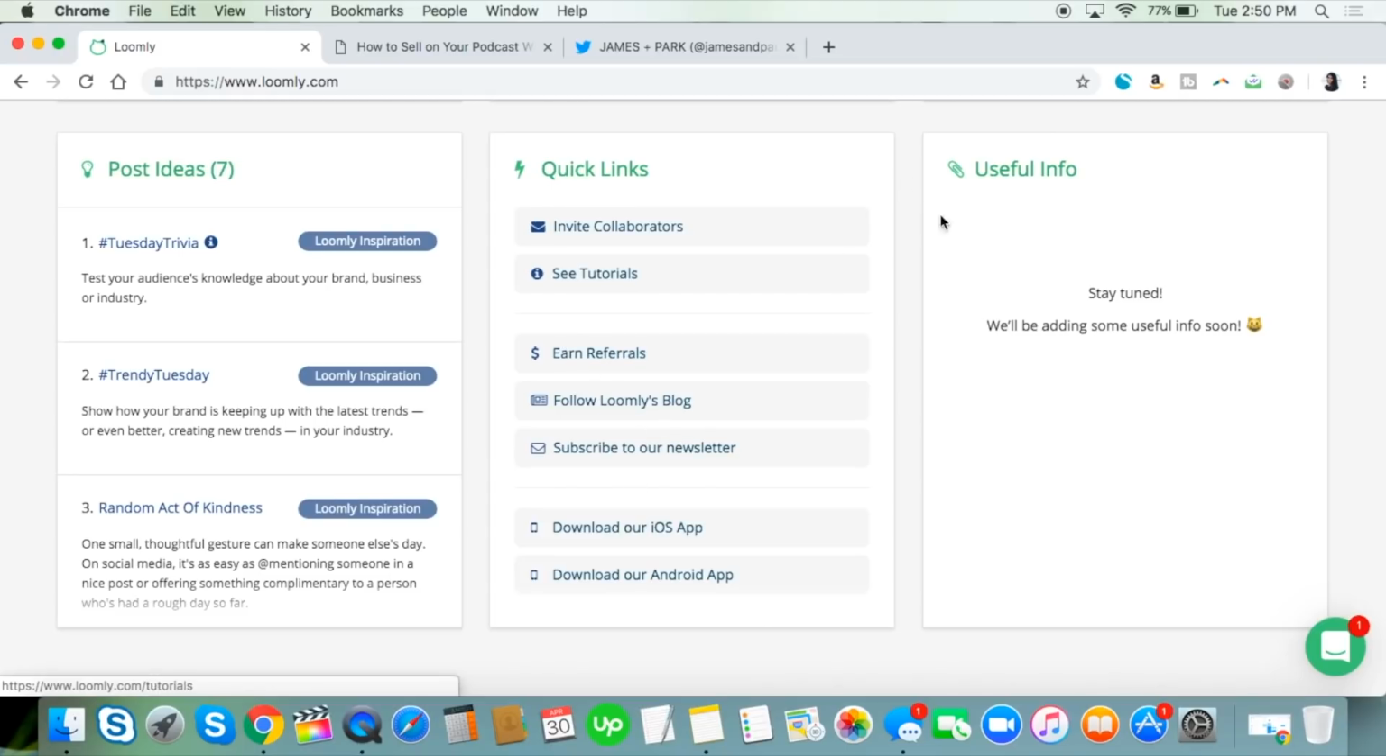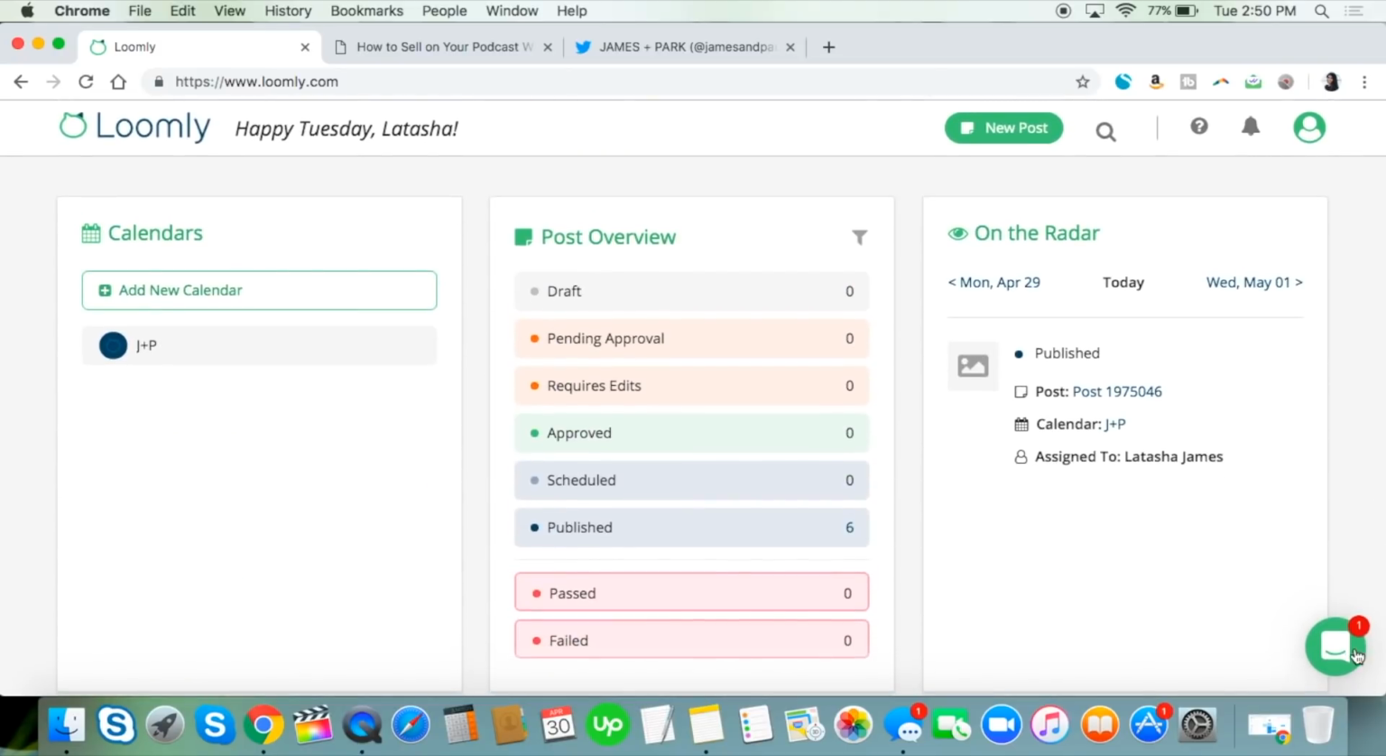And yeah, just some other things down here and then useful info. There's nothing yet, but hopefully there'll be some stuff in there soon. And then this is just a little help icon, so you can always ask for help from their team.